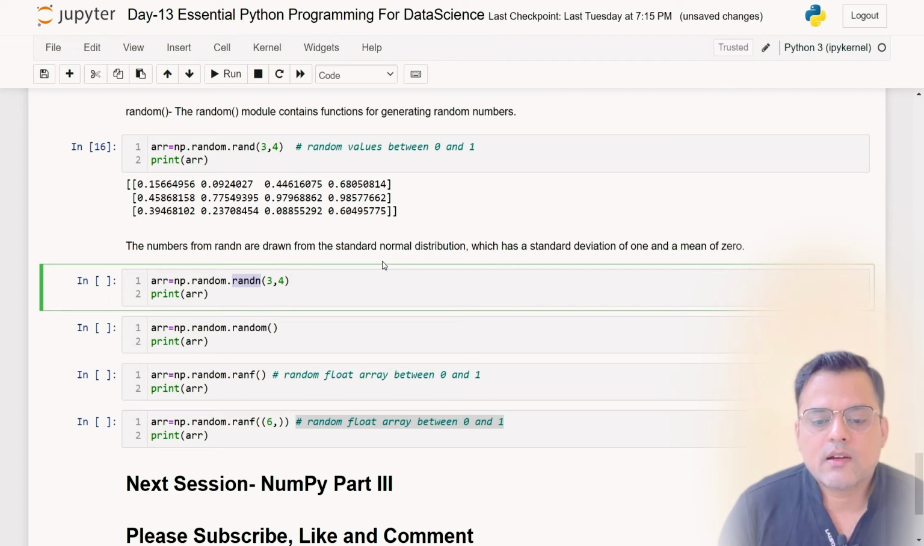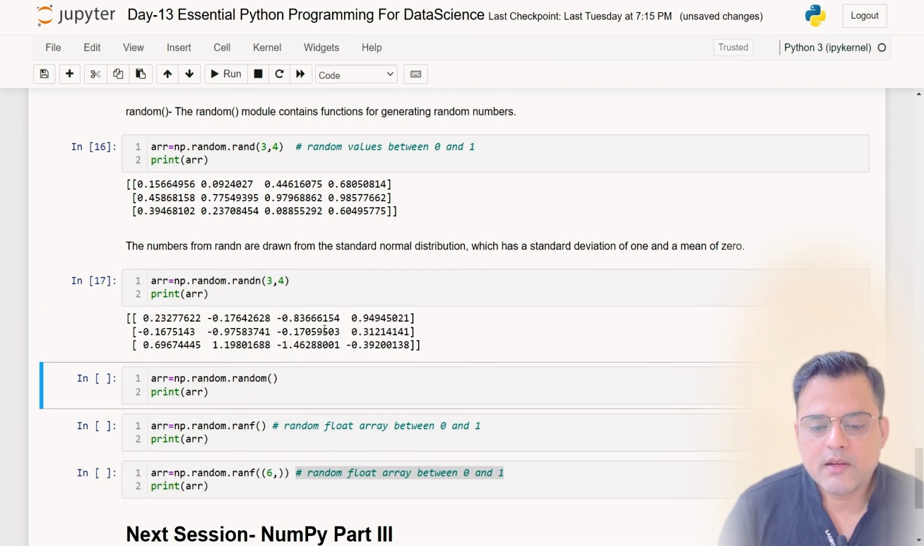We have started a statistics class, so if you want to understand what a standard normal distribution is, please watch my statistics classes as well. When we want to draw numbers from a standard normal distribution, which has a standard deviation of 1 and a mean of 0, we go for randn. Here the data will be in a bell curve shape in the random normal distribution.